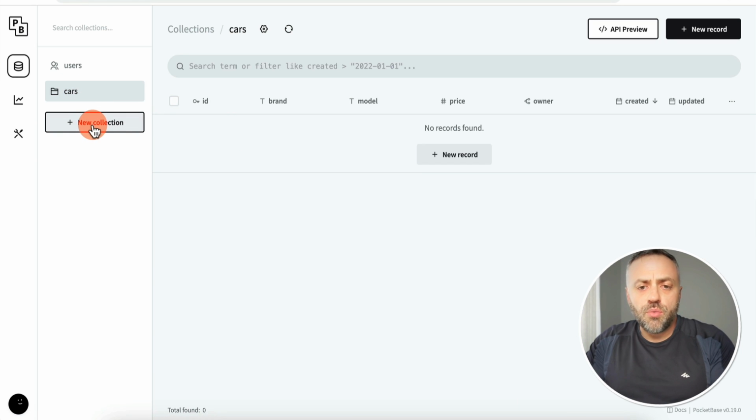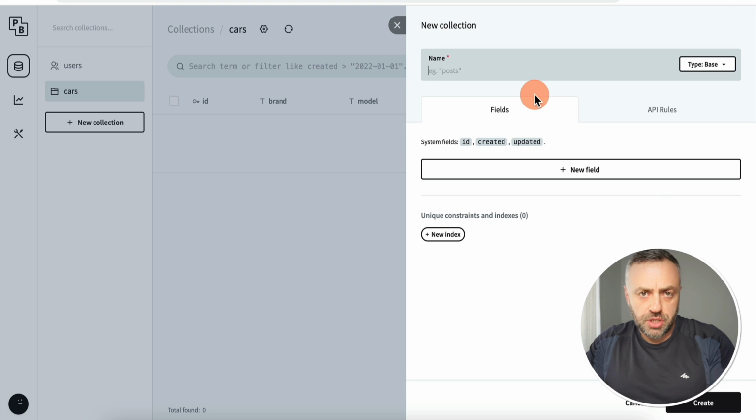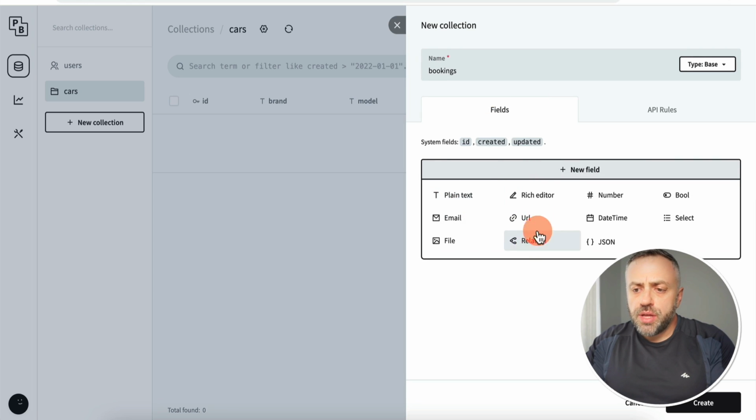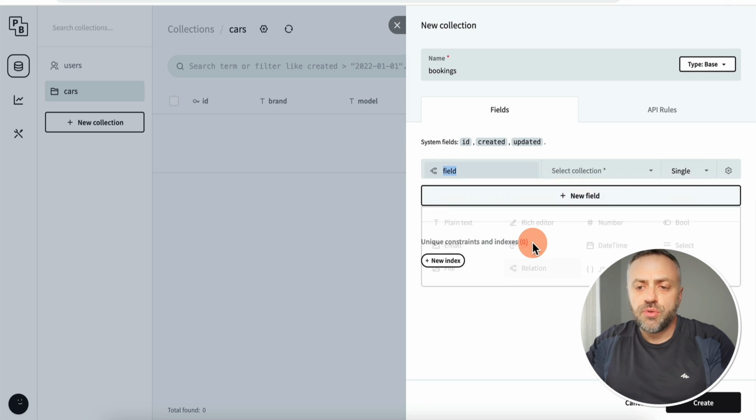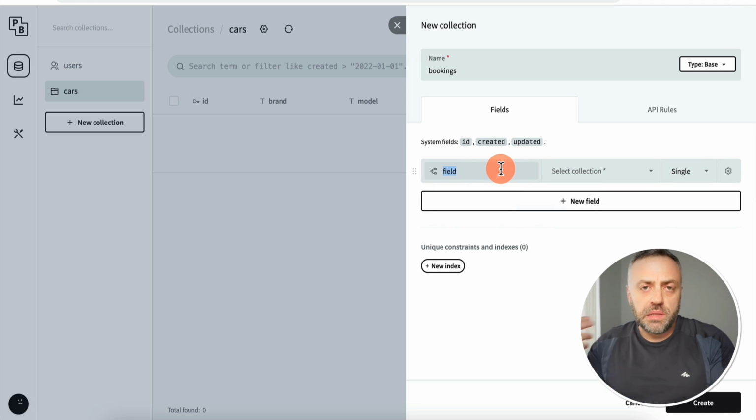The next collection I want to create is the booking collection. Okay, and this is where the user sees those cars. They're interested in a particular car. They click that car, they select it, and then they book it for a specific time period. Okay, so we're going to say bookings. And here we're going to create a new field, and the first field we want to create is the relation field that's going to be linked to the car, right? So I'm going to say car. This is going to be linked to cars.